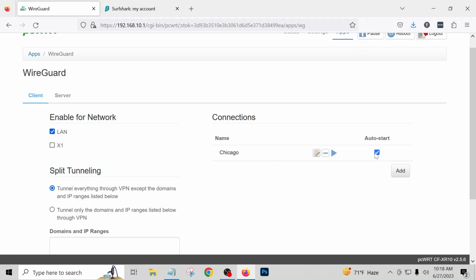And the reason I want to do that is if for any reason the router reboots, whenever it comes back on, we want to make sure that it also fires up the VPN. And now I'm going to click the Play button. You'll see it's yellow, and that should turn into a green dot once it's connected to the VPN, which it just did.